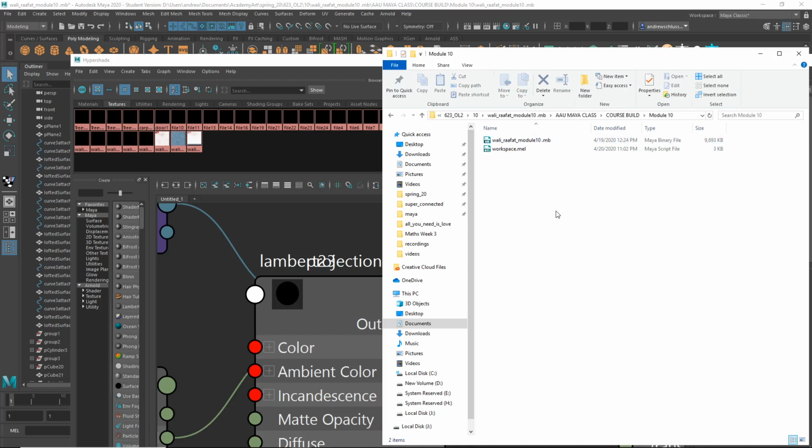The scenes directory should be inside the project folder. Your scenes should be in your scenes directory. Your source images, that is, your texture images, should all be in the same source images folder. That's all in the same project folder, and you should set your project before you start work.